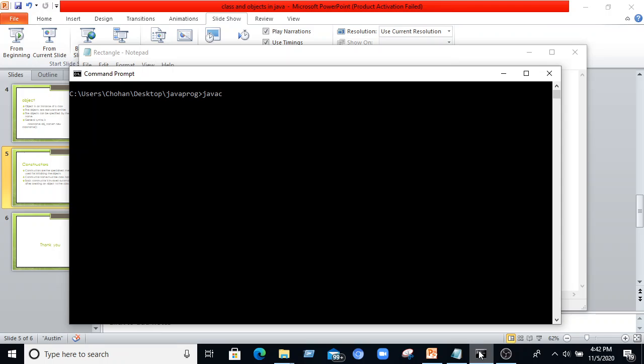Javac space program name, Rectangle dot java. It is compiling. The class file is created in the folder Java programs. Here we have to use java Demo. Why are we using java Demo? Because the Rectangle doesn't contain the main method. We have to give the class which consists of the main only. Then only we'll get the output.